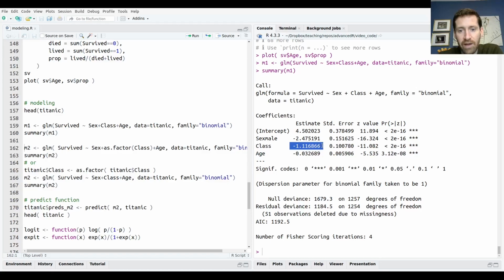Passengers with a higher class, meaning 1, 2, 3, 3 being the highest, which in reality is the lowest class of ticket, were less likely to survive. And older passengers were less likely to survive because there's a negative coefficient there. And these are all significant. Now for class, here it's coded as numeric because there's 3 classes, but there's only 1 coefficient there. So really that should probably be a factor.